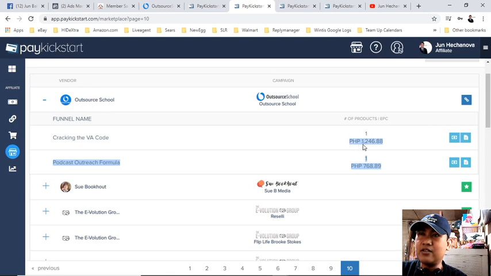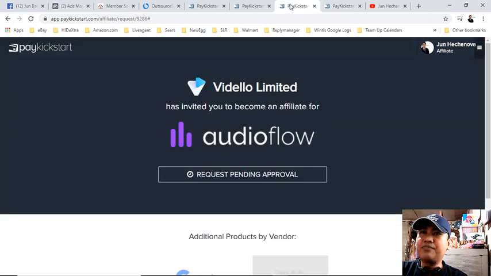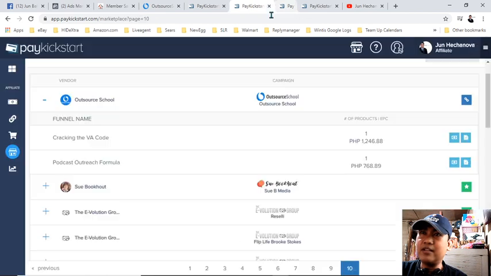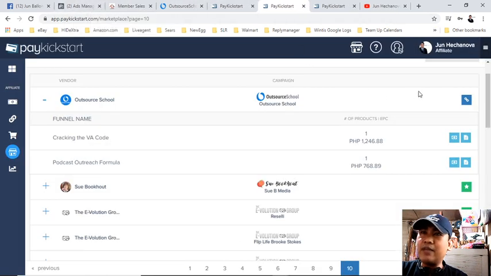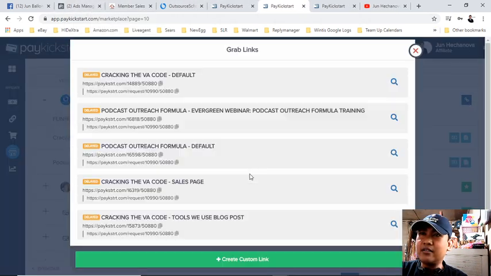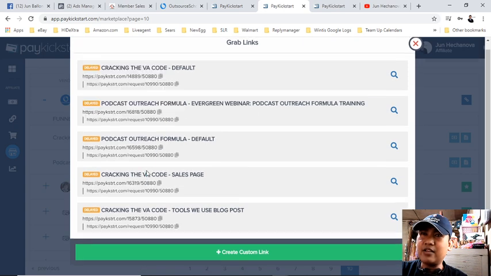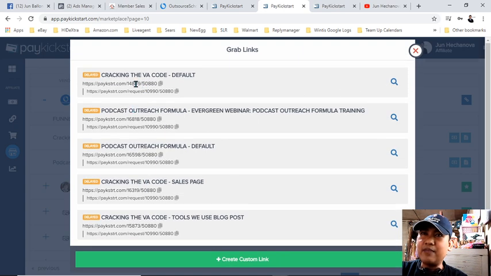There is a fee as well. This one is in peso. Once a client signs up using your link, you will earn 25% of this total price. Once you have requested, it will be approved definitely, and then you can grab the link, this link right here. They have a lot, as you can see.